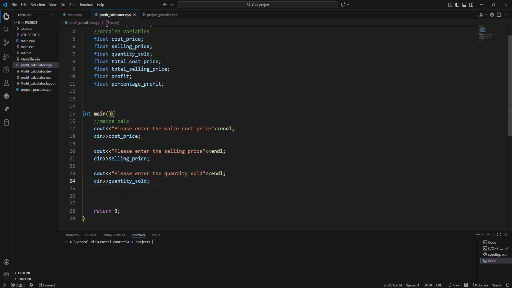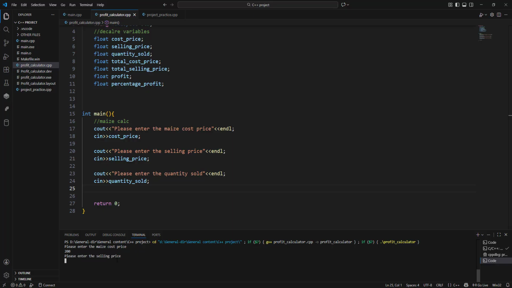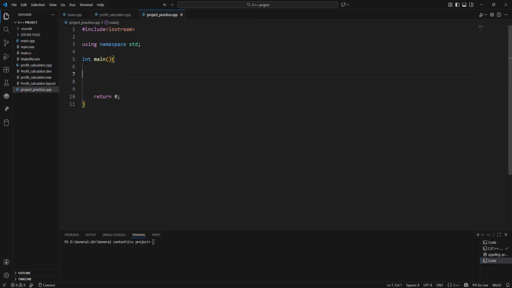So if we can display this, come and run code. It will ask what is the cost price, the maize cost price, enter 200, selling price, then enter the quantity sold, and the program breaks from there. So we want to go ahead and now do the computations. That's when we are going to introduce the use of operators. So I'm going to do a quick one here.